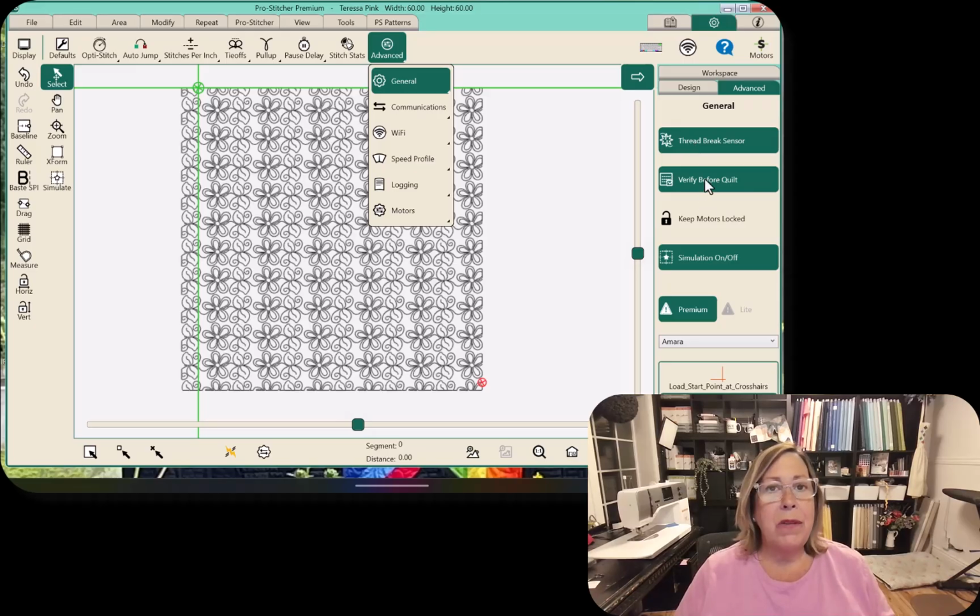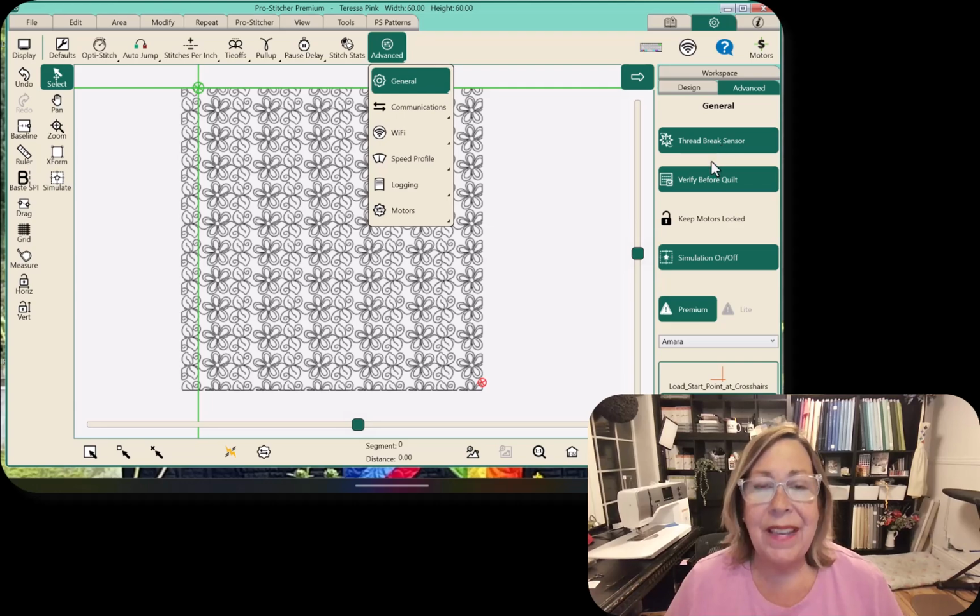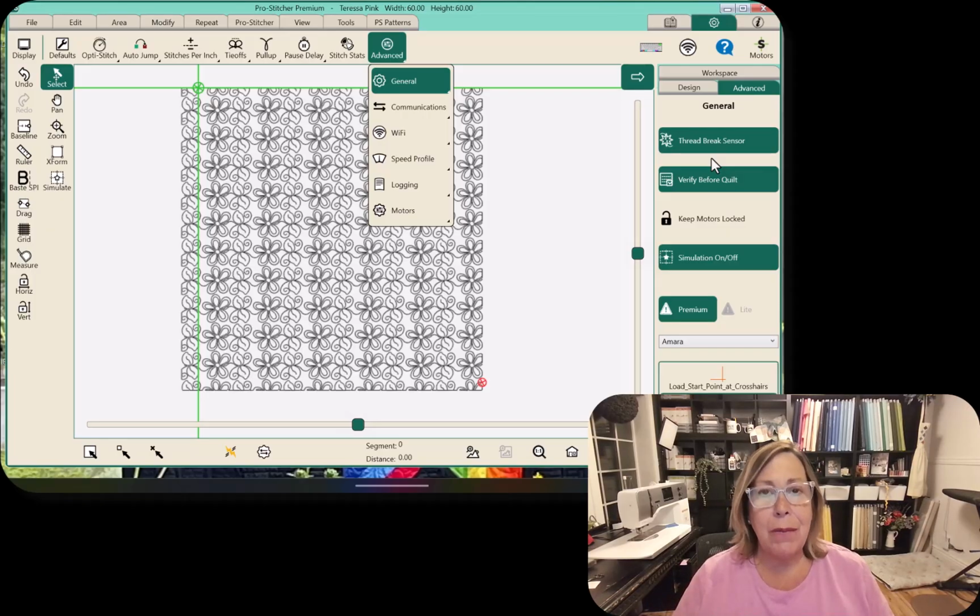Verify before quilt. Do not turn this off. Do not. This is that little box that yells at you and says, make sure your needle is up. Don't take it off. It gives you all sorts of really important information, and it will remind you in all those crucial moments that you should look down. Take the 1.2 seconds, look down, make sure your needle is up, because when you're moving forward, you could tear a quilt. Okay, I don't keep my motors locked.